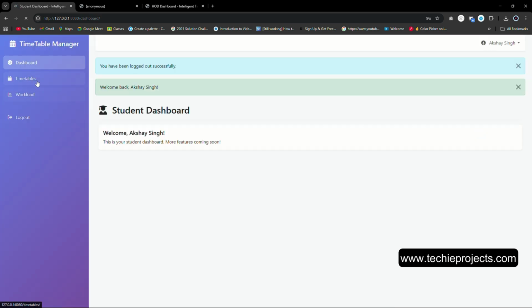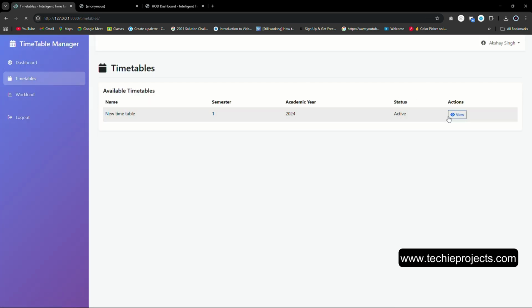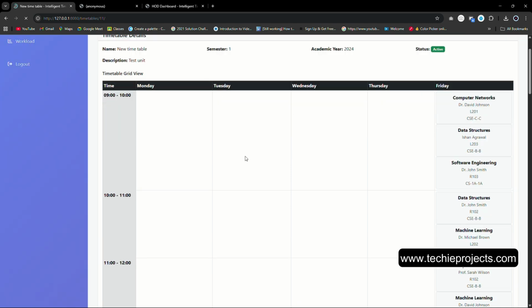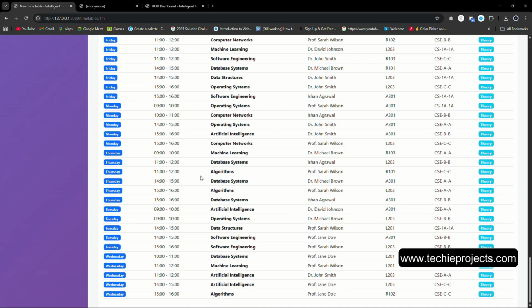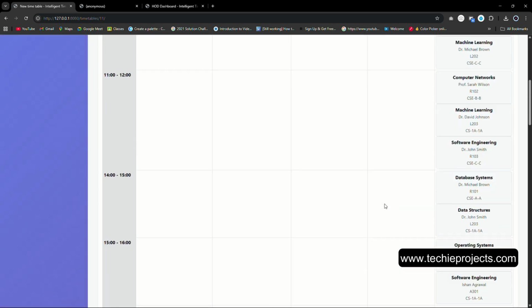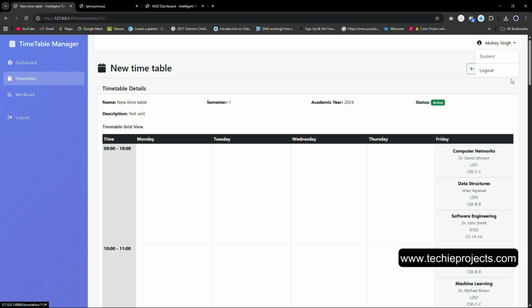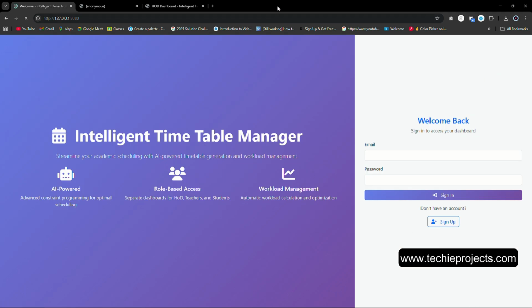So it will show the timetables. You can see that, click on view button. It will show the complete timetable with the day wise and the time. Okay, if you click on the logout button, then it will log out that particular section. And this is the complete project.